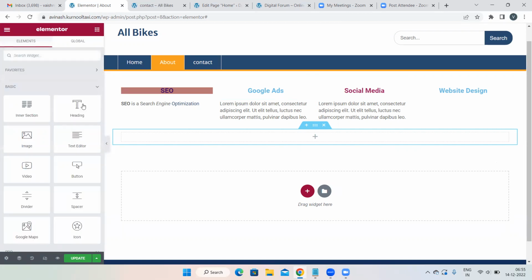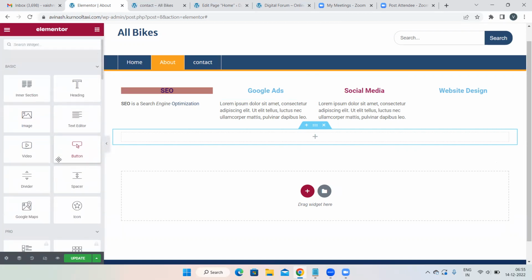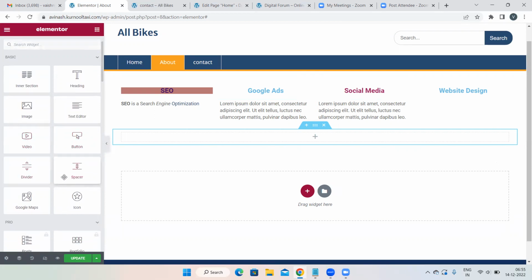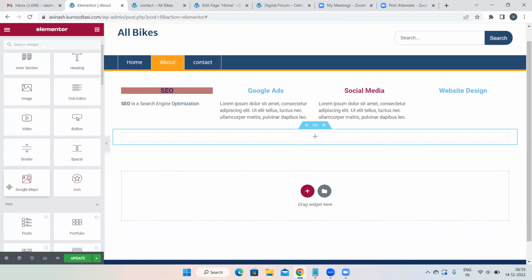Then click on dots over here. Then there are n number of add-ons over here, Ravi. Same thing like video options, spacer, divider. There are a few advanced options also like Google Maps and all. Let's assume your store is there in some area.